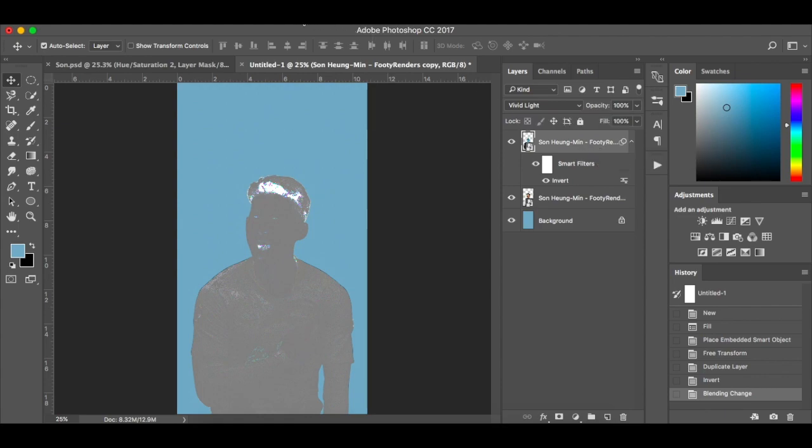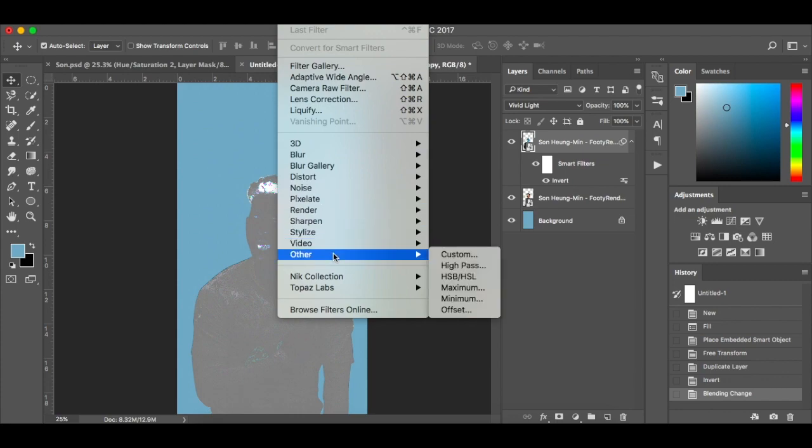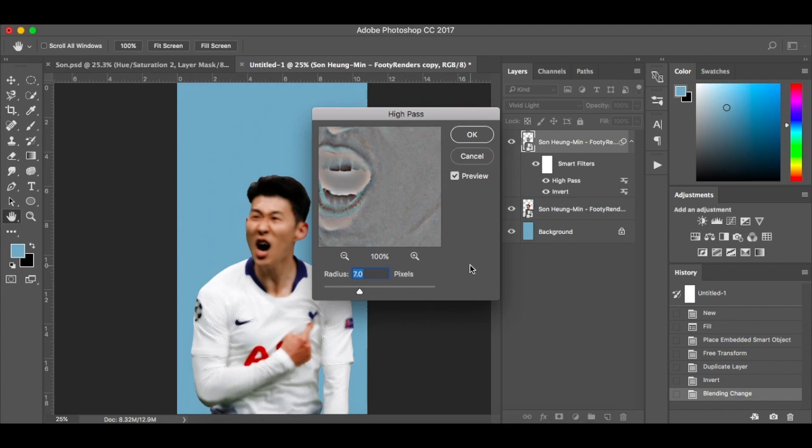I'm going to go to Filter at the top, go to Other, and go to High Pass. I'm going to bring it round to about 7 pixels. What you want to try and do is bring it down so it looks something similar to how I've got it here. For some reason different Photoshop versions change it. I was trying it on a different computer the other day, and different versions it changes. But you want this kind of blurred image there, and I'm going to hit OK.